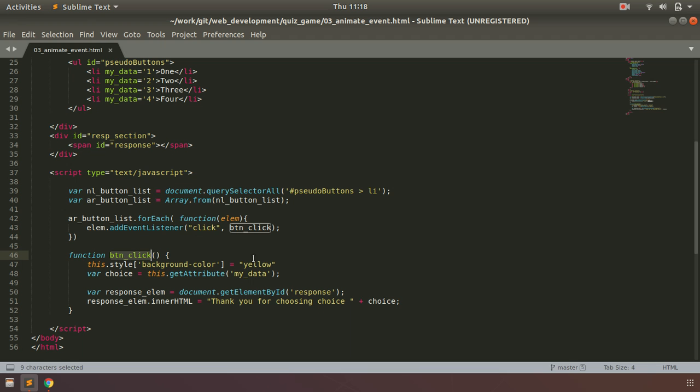The first thing that happens is I set the background color to yellow. And then I use this thing over here called getAttribute. What getAttribute is doing is getting my custom attribute. This is an attribute, right? So I'm getting the attribute named myData. In this case, it's going to be the number 1, 2, 3, or 4. It's going to be a string, but it's going to be the string 1, 2, 3, or 4.